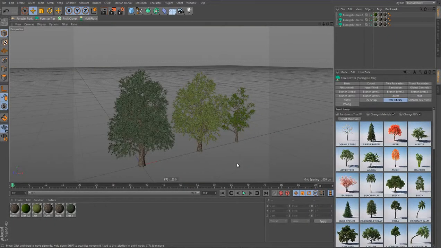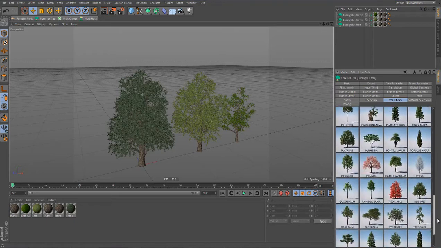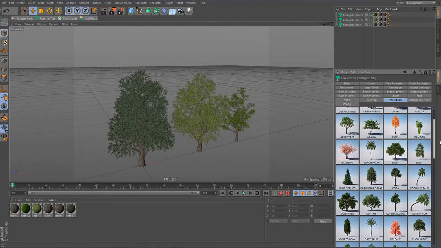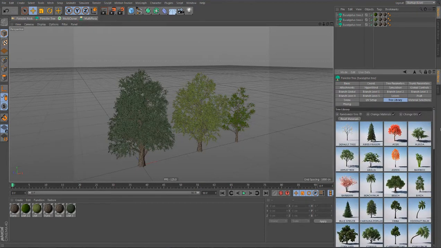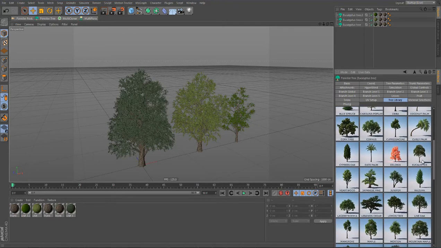In this video, we're going to take a look at how we can create our own tree libraries to add to the existing library that comes pre-installed with Forester. Whenever we select a tree and go to tree library, we see that we have 72 tree species that can be created from the library, but you can create as many variations on that as you want. For example, I'm going to start from, say, the eucalyptus tree and create variations and save those in the content browser so we can use those over and over whenever we need.